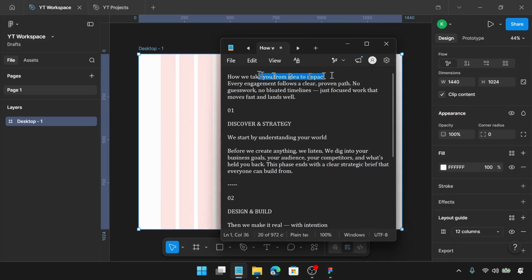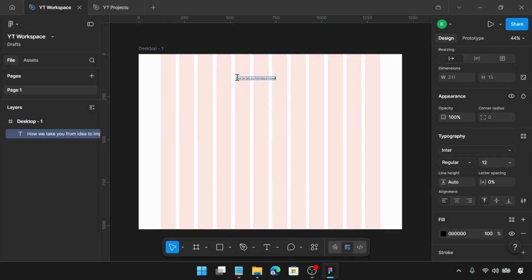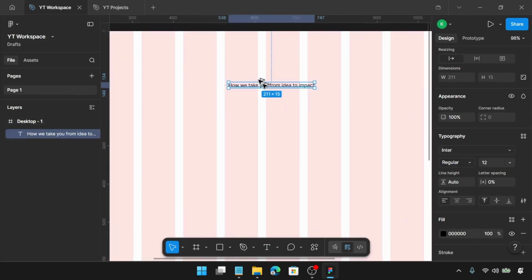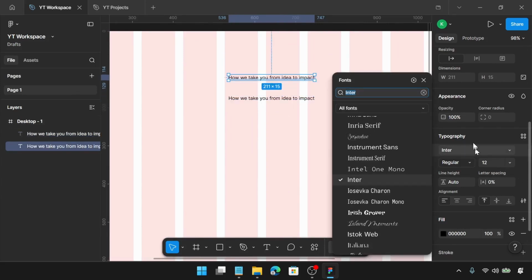Next is going to be our heading. I'm going to grab the heading from my text. This text, I'm going to add it in the description box below so you can just check it out. I'm going to click on T and then paste, and we're going to have this. I'll just create another copy so we can just have one here. But with this one, what I'm going to do is change the typography. The font is going to be Sign.